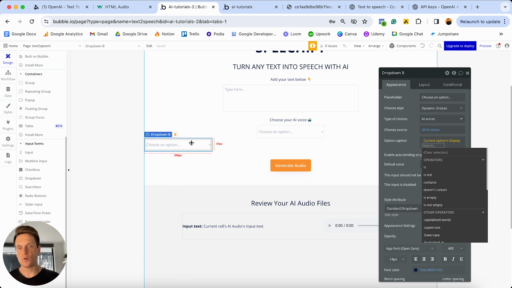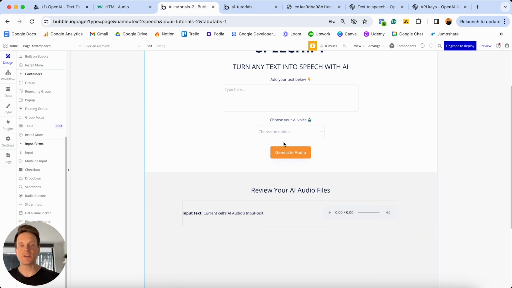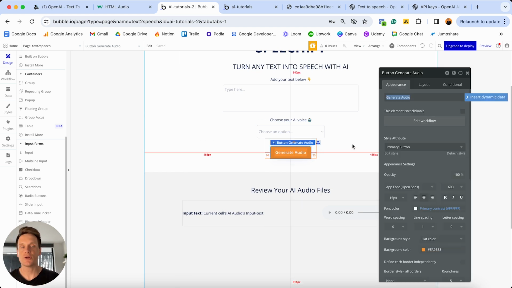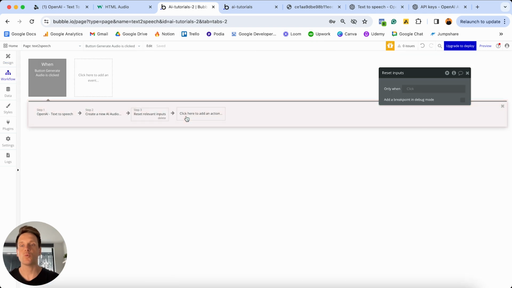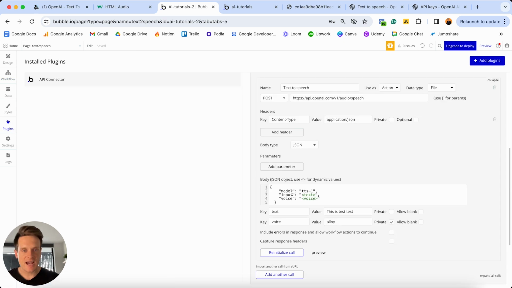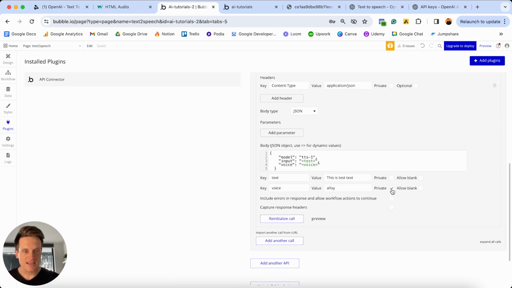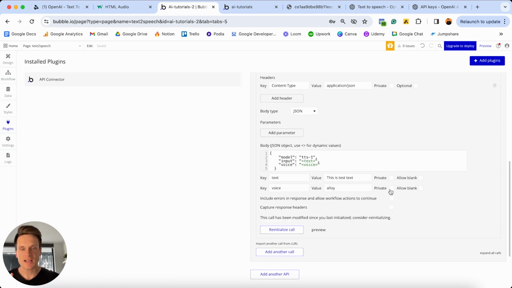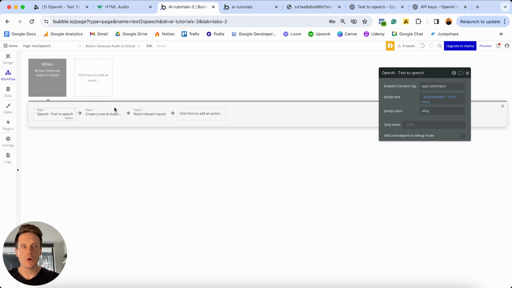That's super straightforward. I'm going to then delete that drop-down menu, double click on my generate audio button and choose to edit the workflow that sends this API call. And if I was to select on step 1, what I can see is that my dynamic parameter is not available. And I do have a hunch as to why that's the case. Over in my plugins tab here, I can see that I've marked this as private. Whereas what I need to do is uncheck that, jump back to my workflows tab, and now you'll see the option to add in the name of the AI voice that we want.